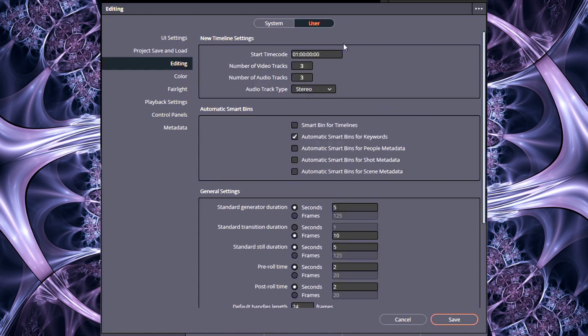Start time code. This is the industry standard time code. This is frames, seconds, minutes, and hours. Now, number of video tracks, this will be what a new project opens with. I keep it at 3 and 3 for video and audio. You can always add more and delete ones later. Audio track types, I keep them at stereo, and then if I need one to be mono, I just change it inside the software.